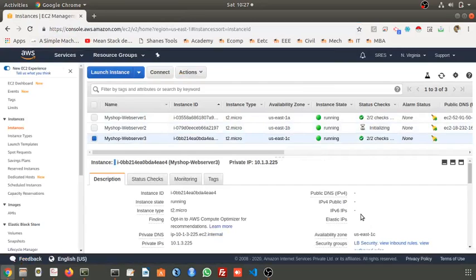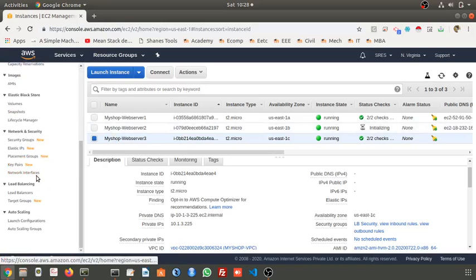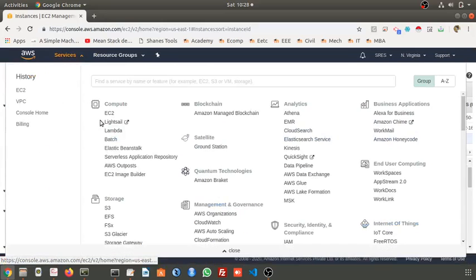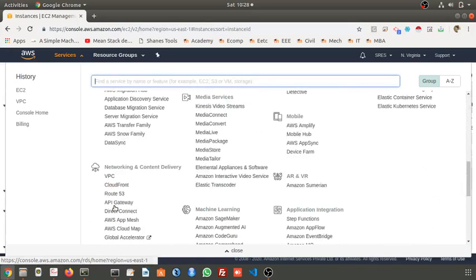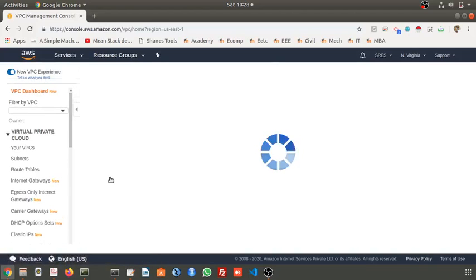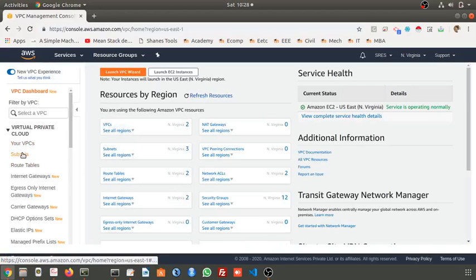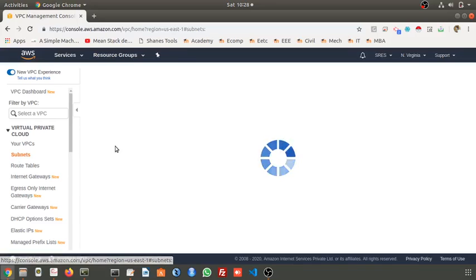Let's go to the third server. The IP address is not assigned. Why is the IP address not assigned? It means we have not enabled auto-assign IP in the VPC. Let's go to VPC. These are actually real-time issues. Luckily, we are getting some errors, so that will help us in the future while you are deploying in real time. Go to subnet.